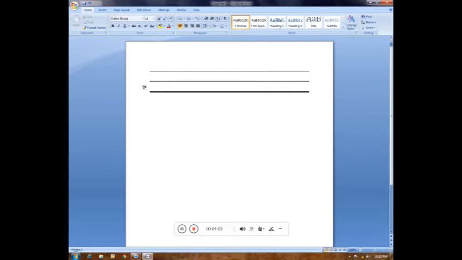For dotted line, press multiplication or the star sign for 3 or more times and press enter. For curved line, press the tilde sign 3 or more times and press enter. The tilde sign is in the bottom of the escape key. Okay. So this is my first trick.